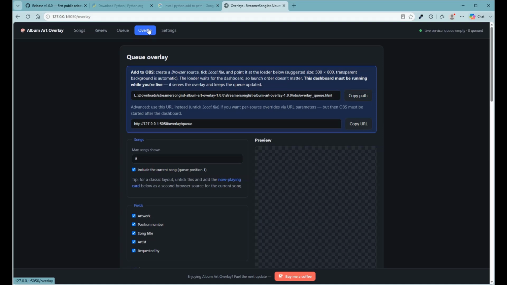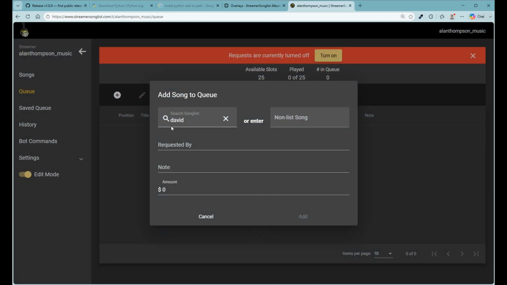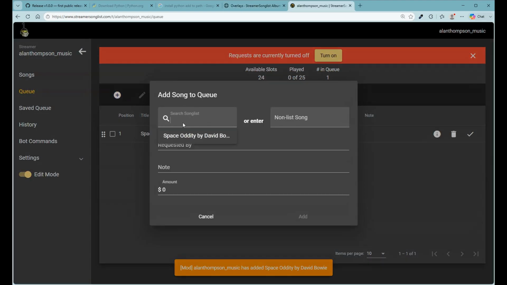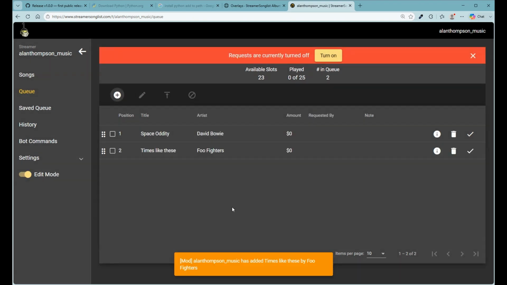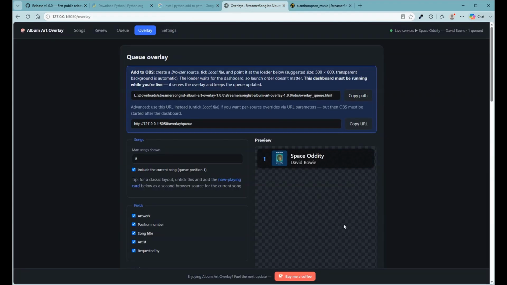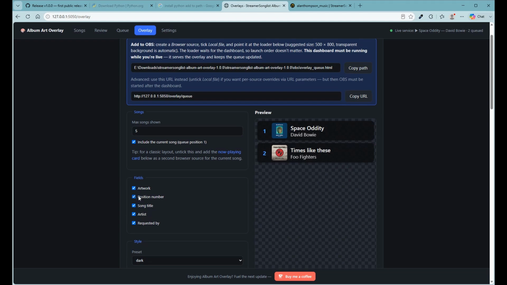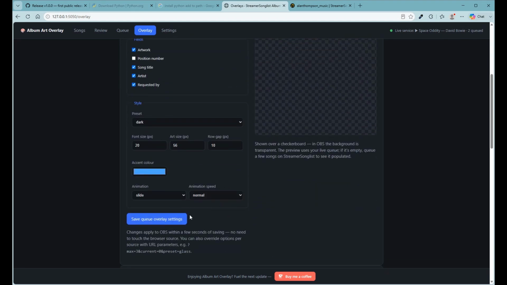Right, the overlays. There are two overlays, one for your song queue and one now playing card that shows the song in position 1. These previews stay blank until you've got songs in your actual queue on Streamer Songlist, so add a couple there first and they'll appear in the preview. For the queue overlay, you can toggle fields like position numbers, set the maximum number of songs shown, and show who requested a song. Remember to scroll down and click Save Settings for changes to take effect.